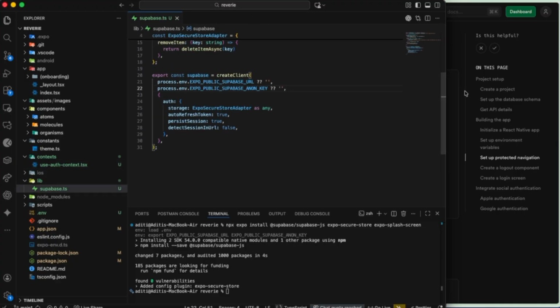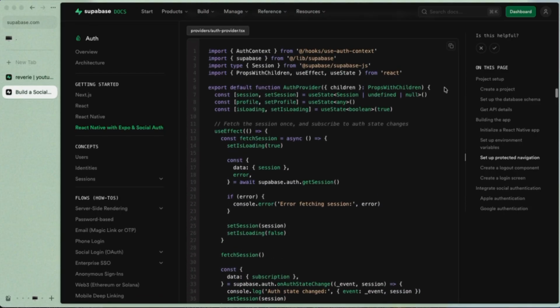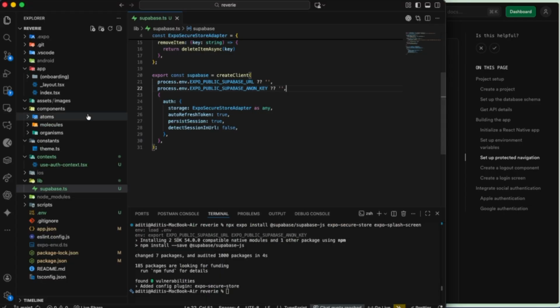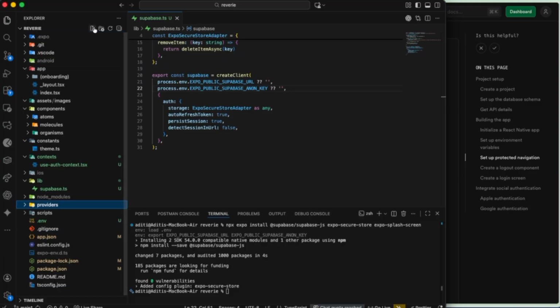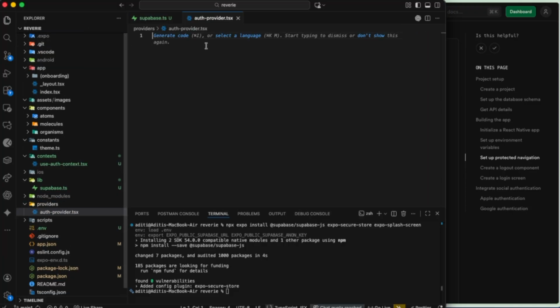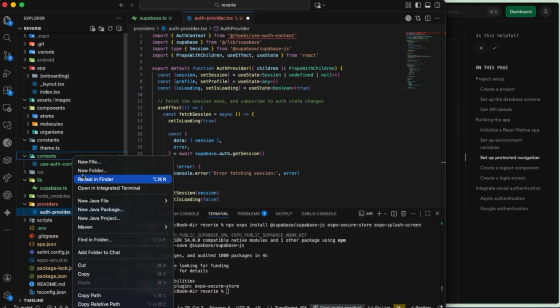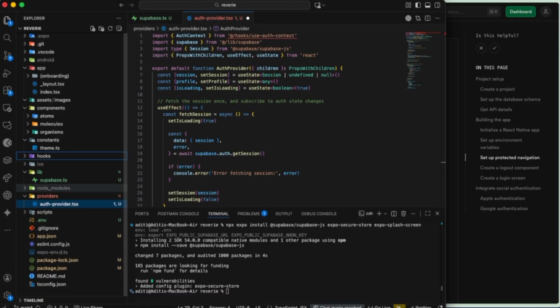Okay, the final and most important part is gonna be setting up this auth provider, which I will explain in a little bit more detail. So this is gonna go into another folder, providers, and we can just paste that in. Oh, I called it, sorry. I meant to call it hooks, but I called it context. That's my bad.